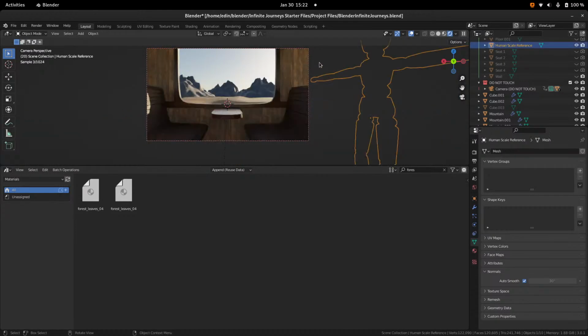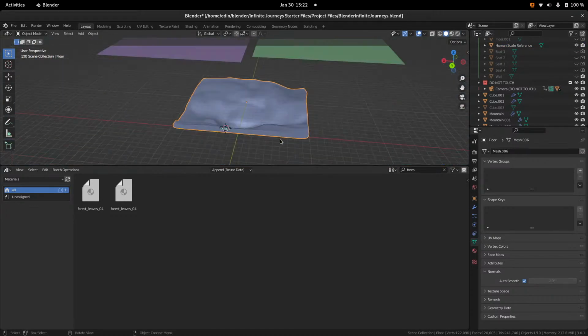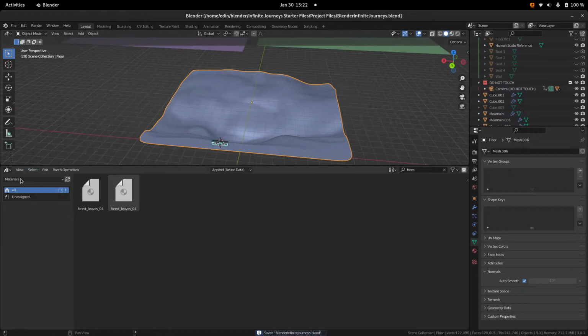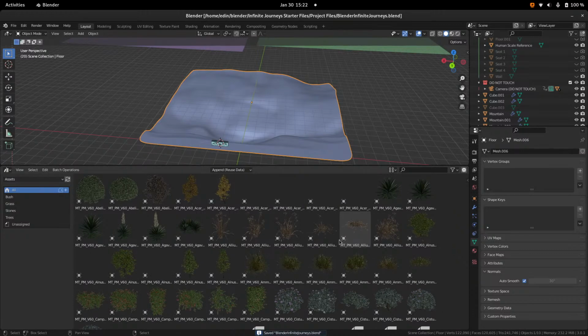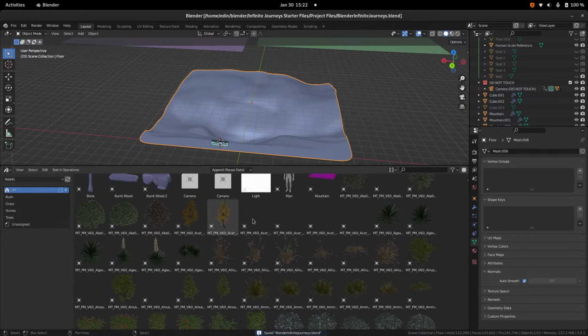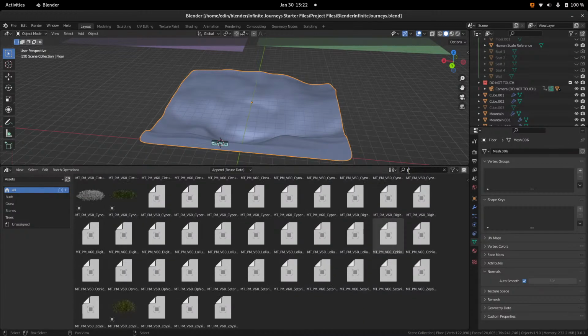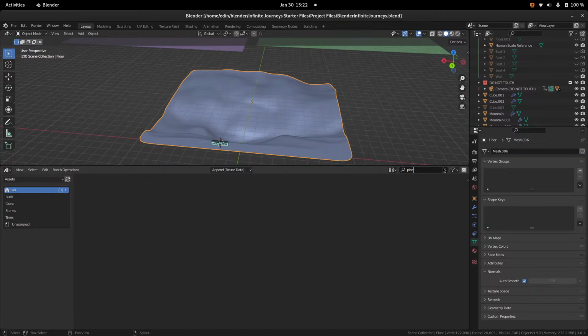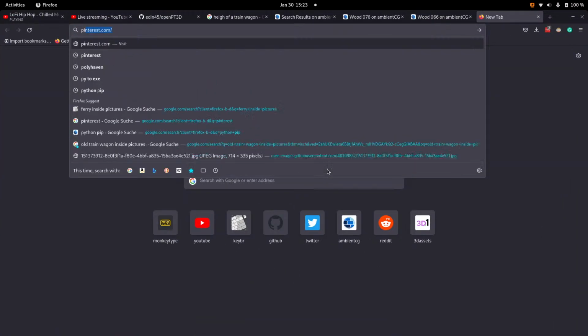Yeah, it doesn't matter that much because it's going to be all covered up by trees and maybe some grass, so I don't think I have to put that much detail. Maybe what kind of trees? I want a pine.